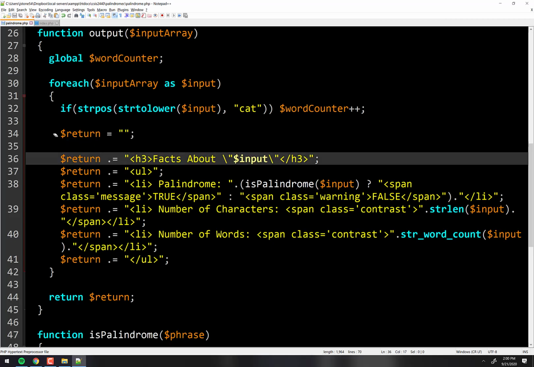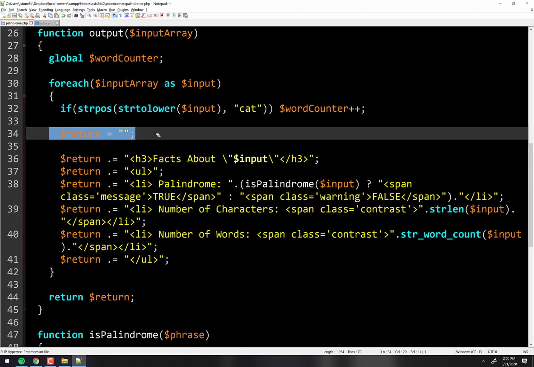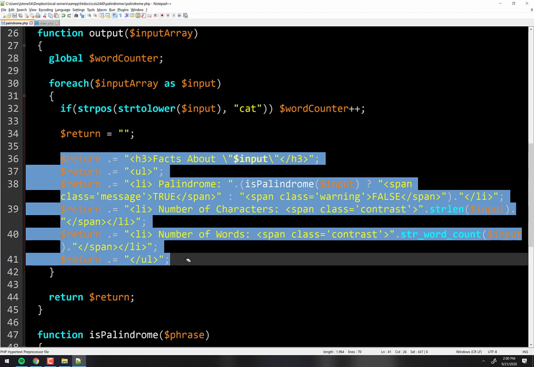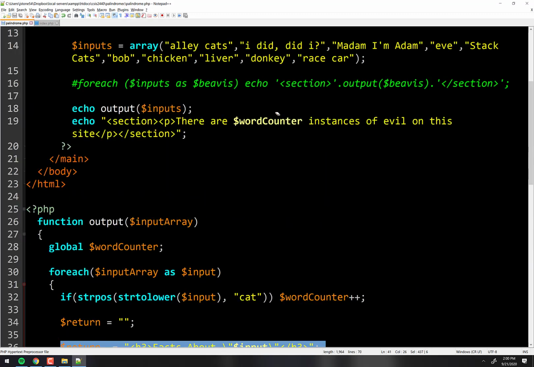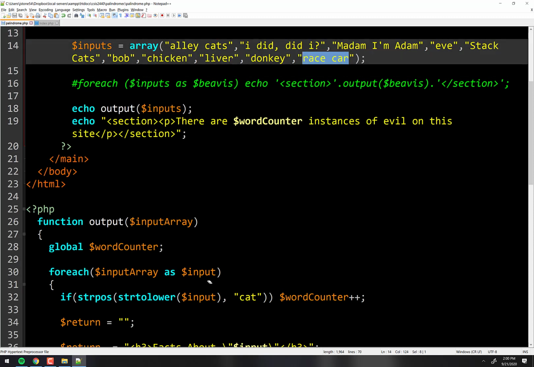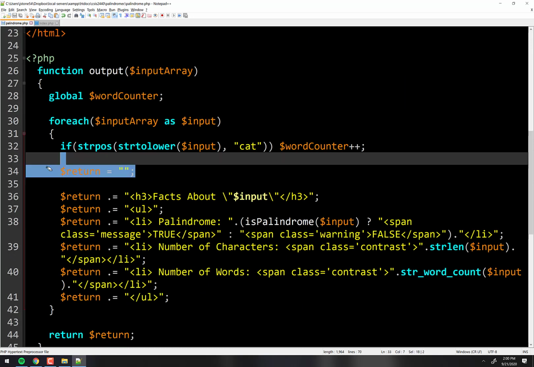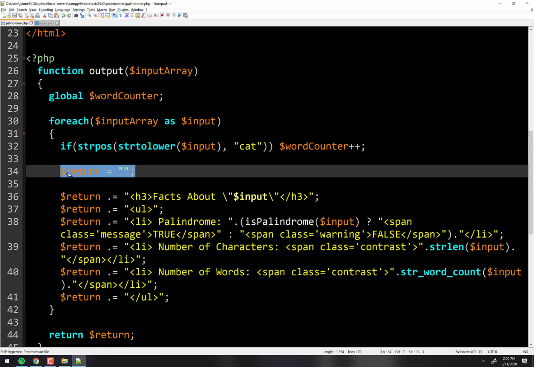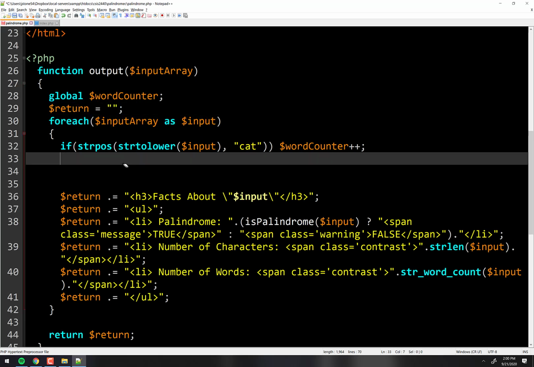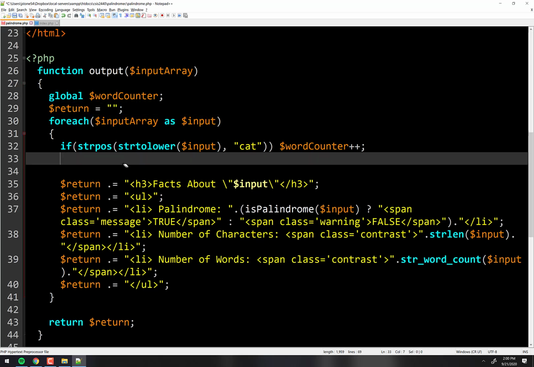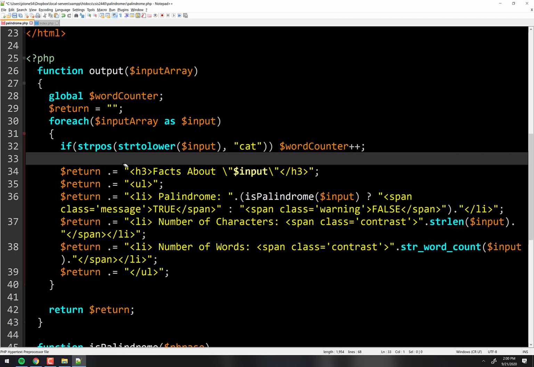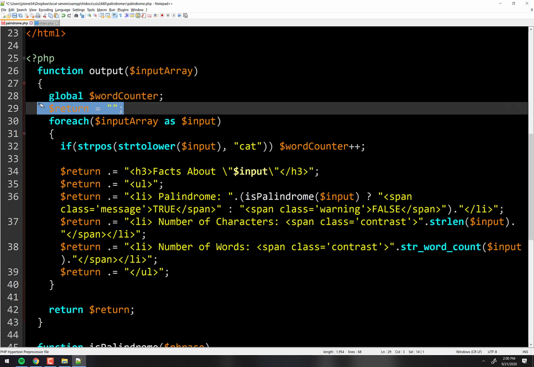Because every time it ran the loop, it just emptied this variable out and it just added the most recent one. Race car is the last one on the list. That's why it's the one that showed up. Okay? So first thing I need to do is just get this out of here. Get it out of the for each loop. And now, this will be closer to what I'm looking for. Now it's going to build the array, right? It empties the array out once when we call the function. Or not the array, but the return variable.